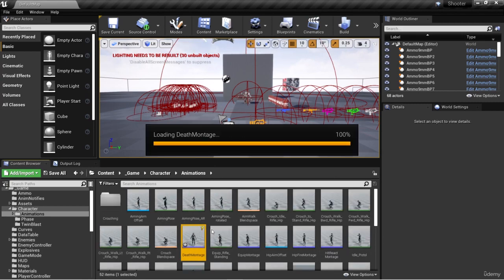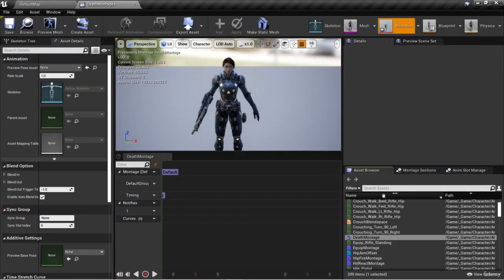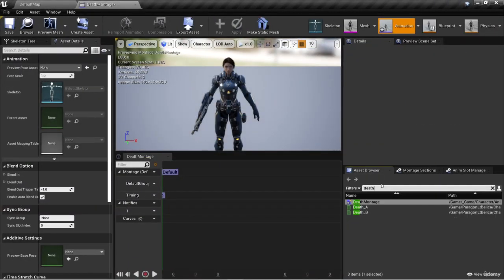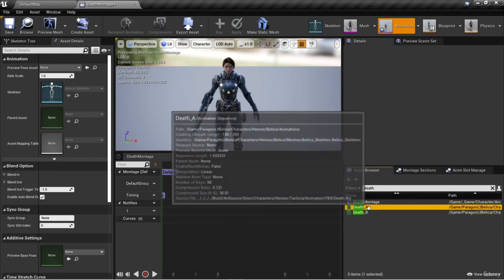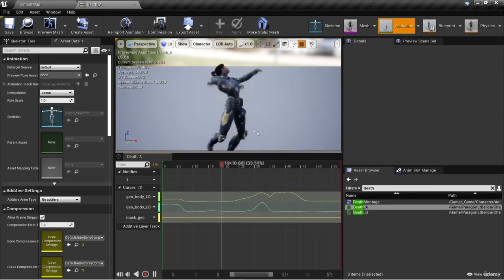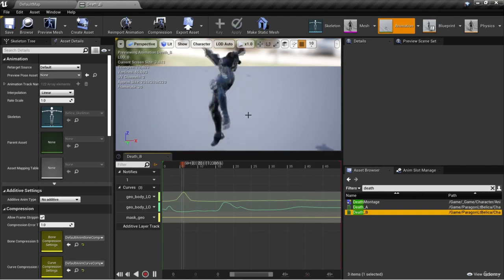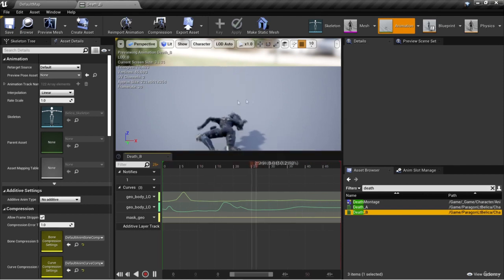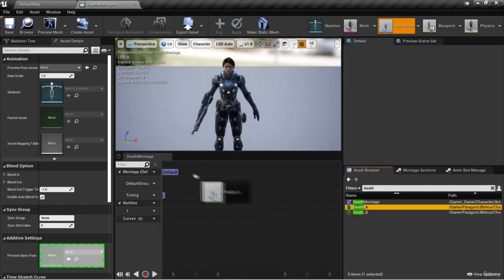And I'm going to select Bellica Skeleton and I'm going to call this death montage. Now here in Death Montage, I'm going to add a death animation. So here in the asset browser, I'm going to search for death, and Bellica has a Death A animation and a Death B animation. Death A is a pretty standard looking death animation, and Death B is a bit more dramatic. It looks like she's flying back from sort of a more intense blow. So in Death Montage, we're going to add Death A.